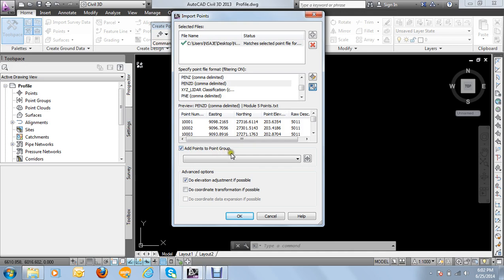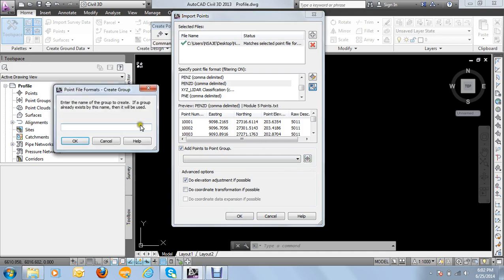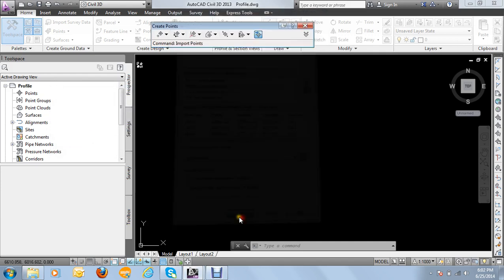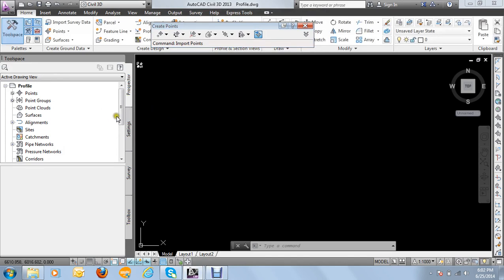Then I'll add point to point group. Adding point to point group means that I'll be able to edit and do whatever. Then this is module 5 points. Then I'll click OK. Then my points will be in my AutoCAD Civil 3D.